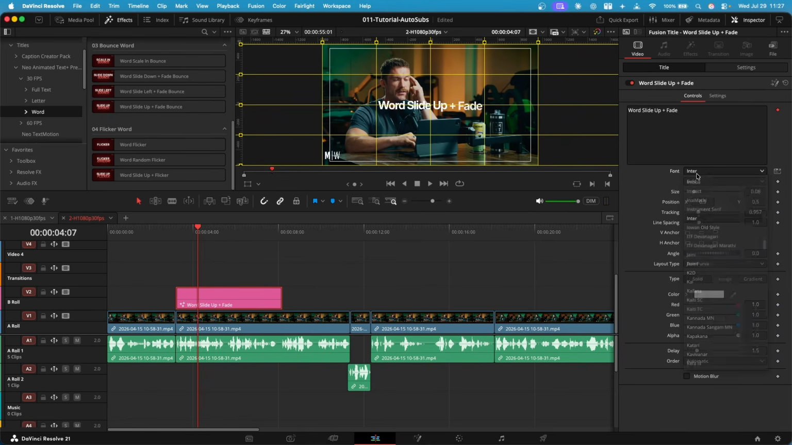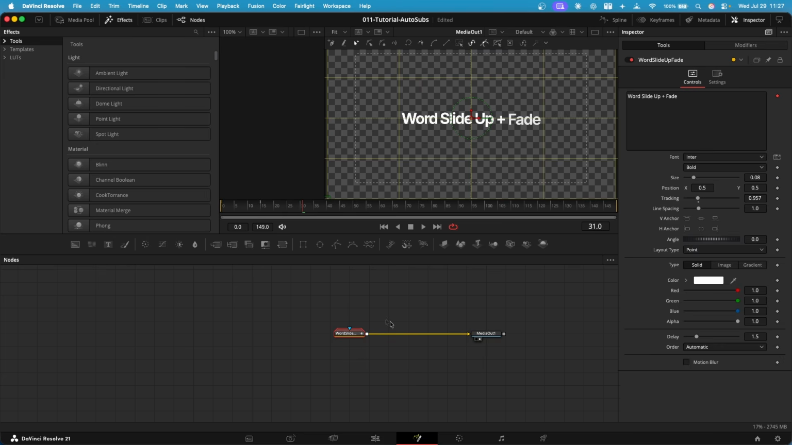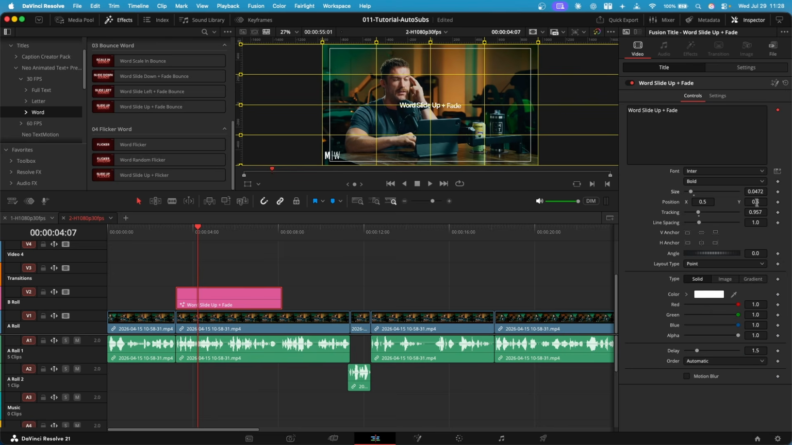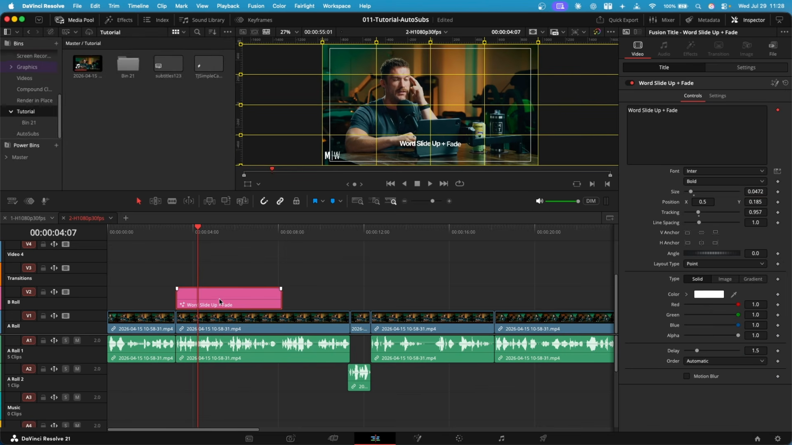I will change, let's say, the font. You can also go to the Fusion page and, for example, add a drop shadow. It will also work perfectly fine. Now I'll just drag down the size and drag it, for example, here, and we'll go through the same process.